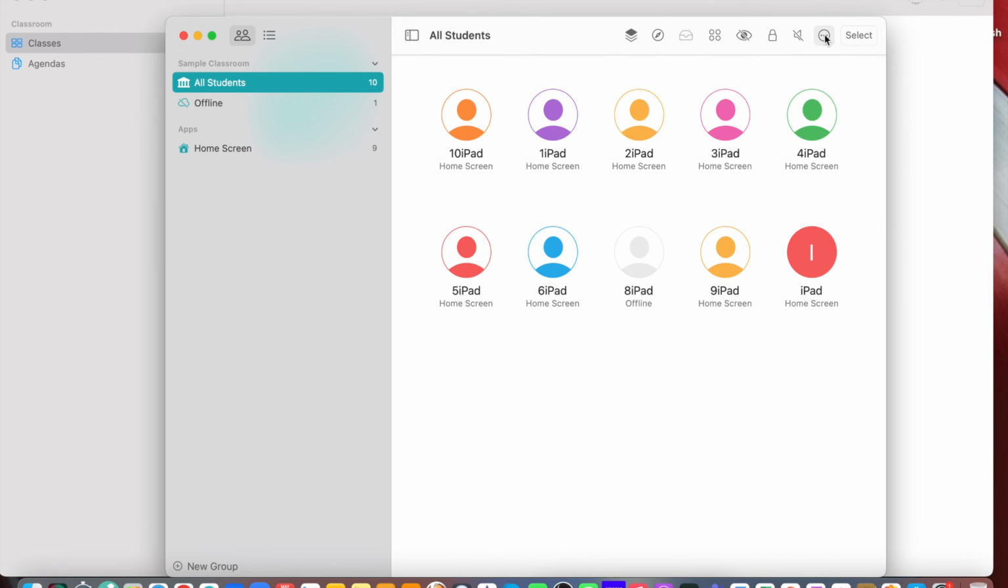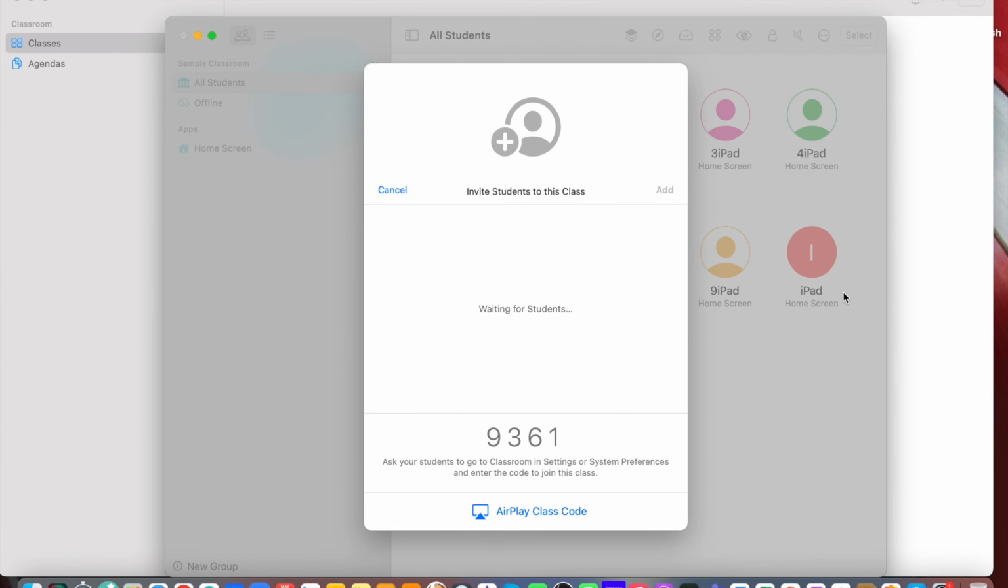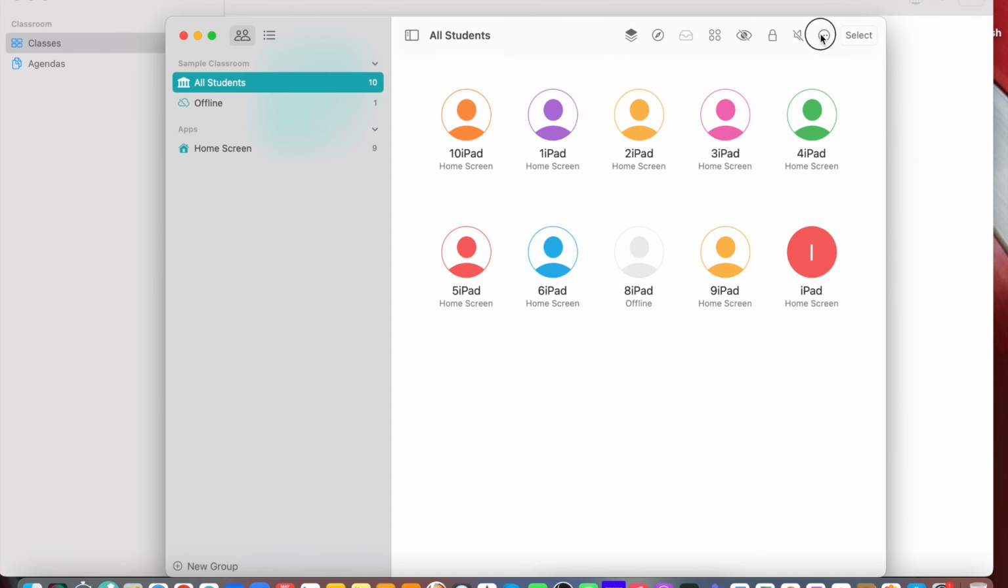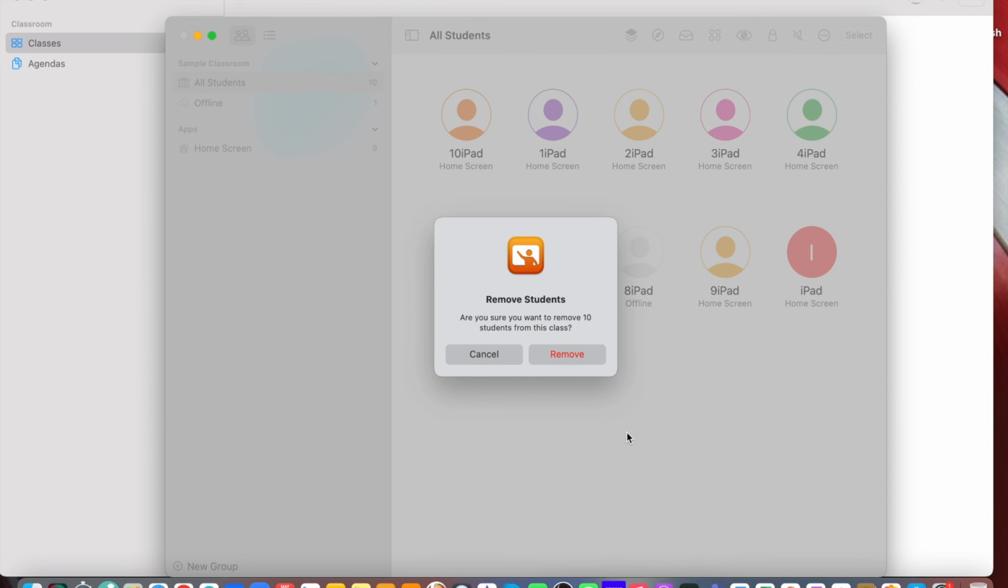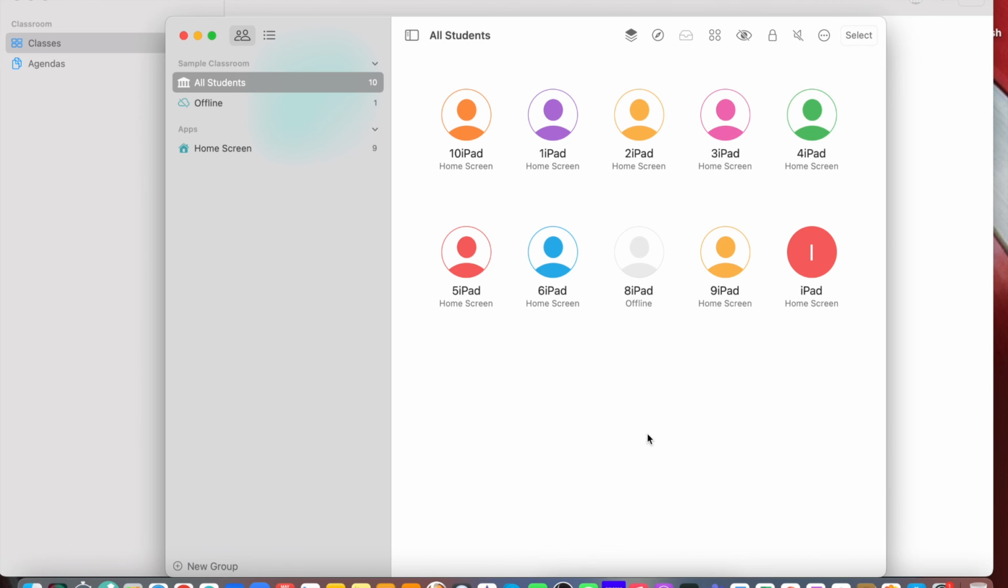I also have my More icon, which is the circle with 3 dots inside of it. With my More icon, I can invite students to join my class, and you can see that they can navigate into Settings or System Preferences and then enter the code to join Classroom. I have the option to remove students, which I could actually remove all 10 of my students at one time if I needed to reset my class and add new students. I also have the option to end the class and then return to my class list to start a new class.